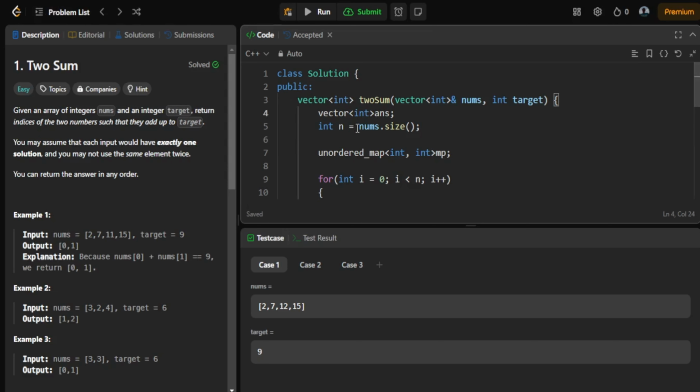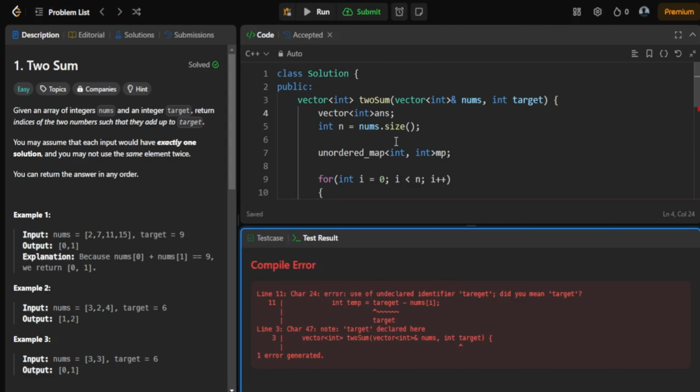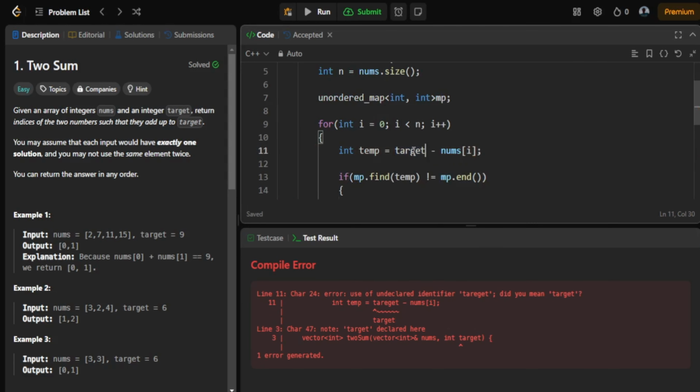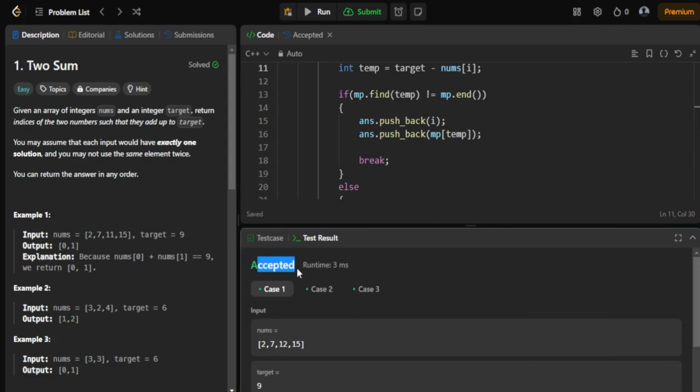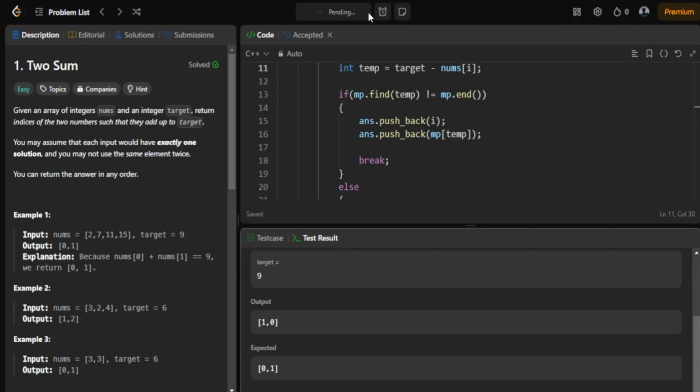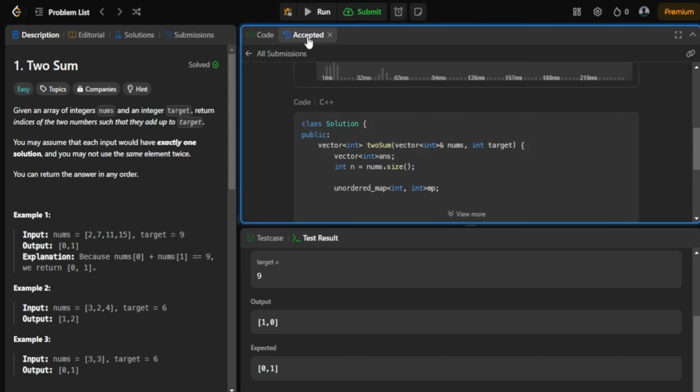Let me just run it and see whether we are getting the correct output or not. Okay, so I think we have some error. Yeah, the spelling of target is wrong. Now let me run it again. Now you can see that it is running fine for all 3 test cases. Let me just submit it. Okay, so now we can see that it is accepted.